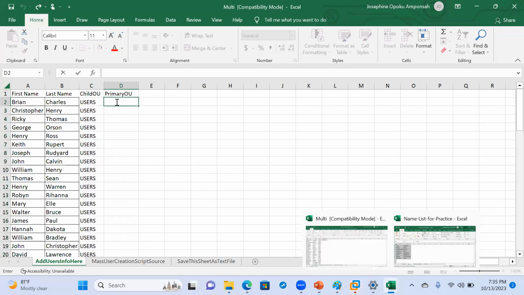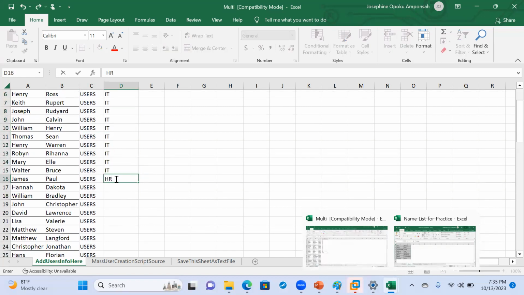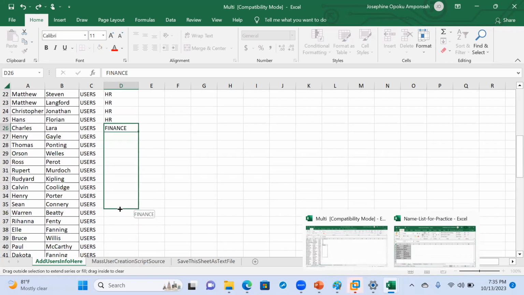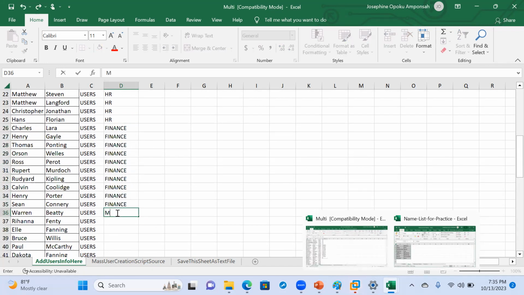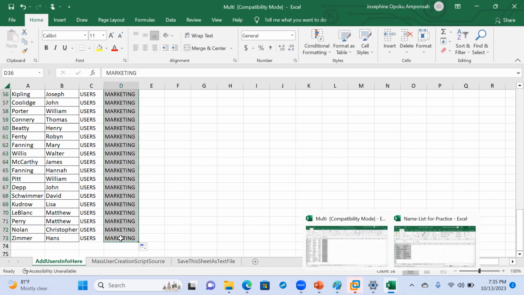So what I'm going to do is give maybe the first 15 people to be in IT. Then the next will be in HR, maybe up to here. The next would be in finance, also maybe up to somewhere here. And then the rest are going to be in marketing because we need a lot of money. So the rest will be in marketing. Now you have to make sure that how your OUs are created and organized in your Active Directory is how you are going to create the users.